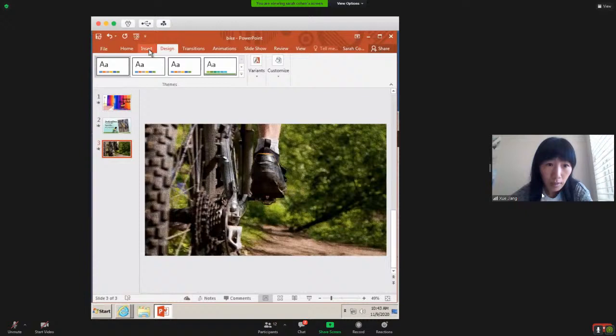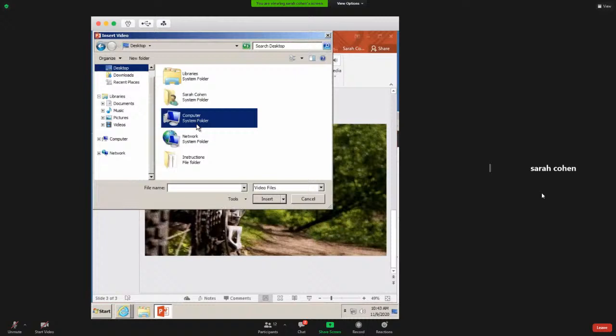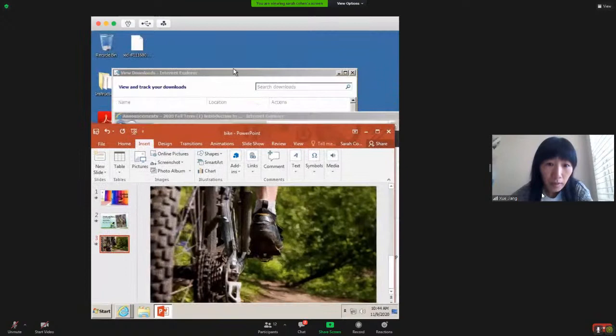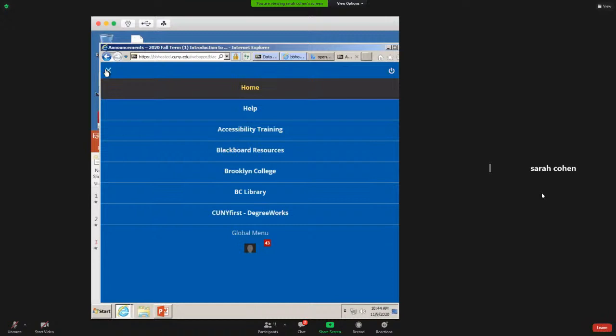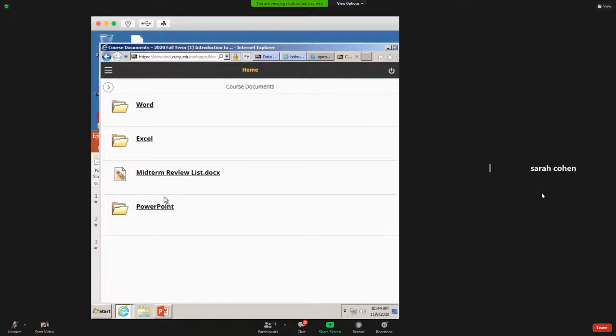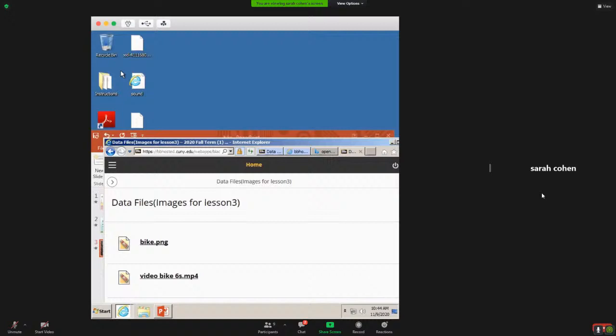Insert video. Desktop, and it doesn't show up. Okay. Can you show me your desktop first? See, that's supposed to be a video file. That's a wrong file.